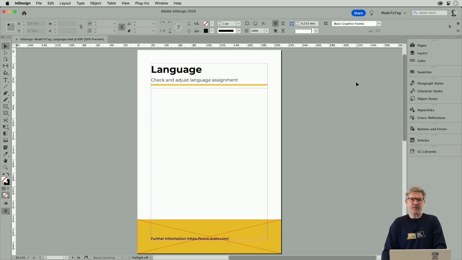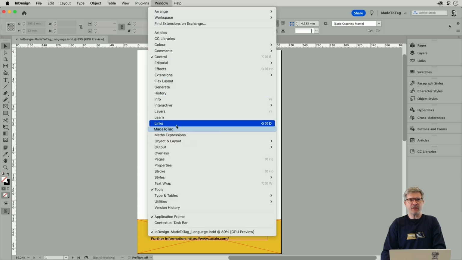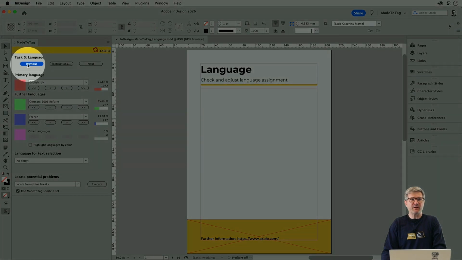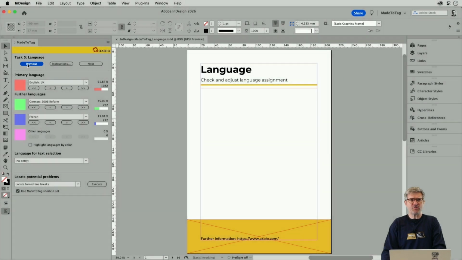Check and adjust the language assignment with MadeToTag. In this video, I'd like to show you how to check and assign the language to one of your documents you are working on. First of all, I'd like to bring up MadeToTag to the front using the entry in Window and then MadeToTag. And for now, we are just working in task number 5, language.